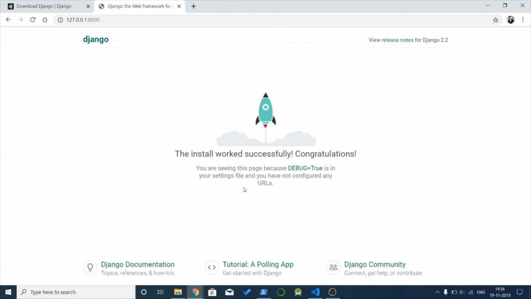Here it is saying that Django worked successfully. As long as you are getting this message, congratulations, you have done a pretty good job of setting up your very first project in Django. In the next video, we are going to configure this project further and display a hello world message from the backend. So that's it for this video. Thank you very much.